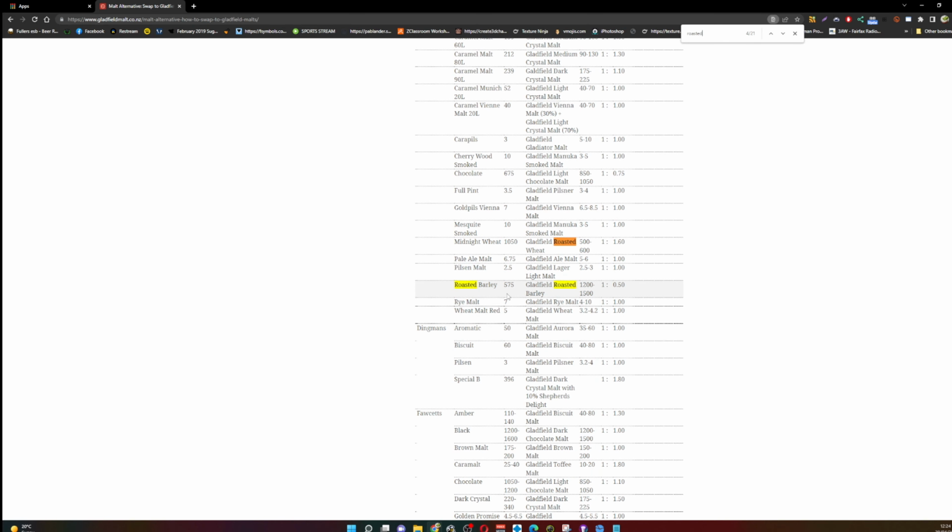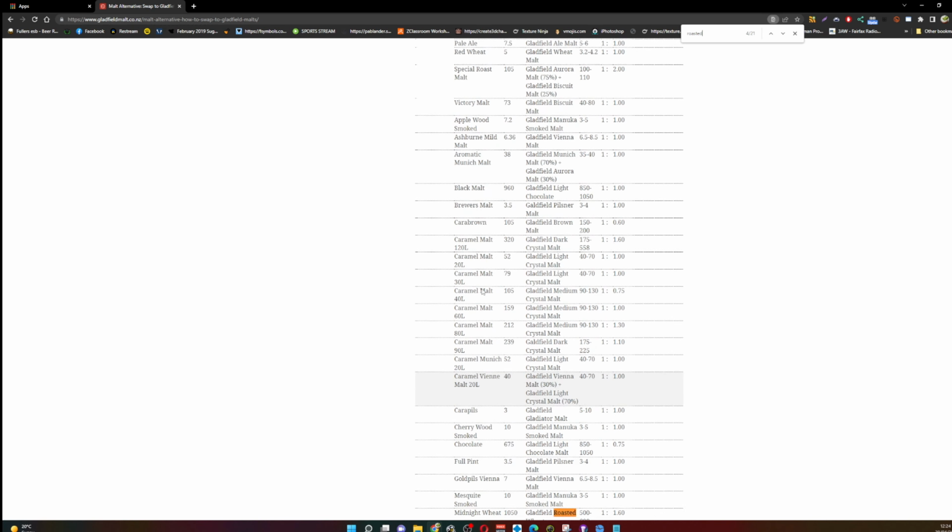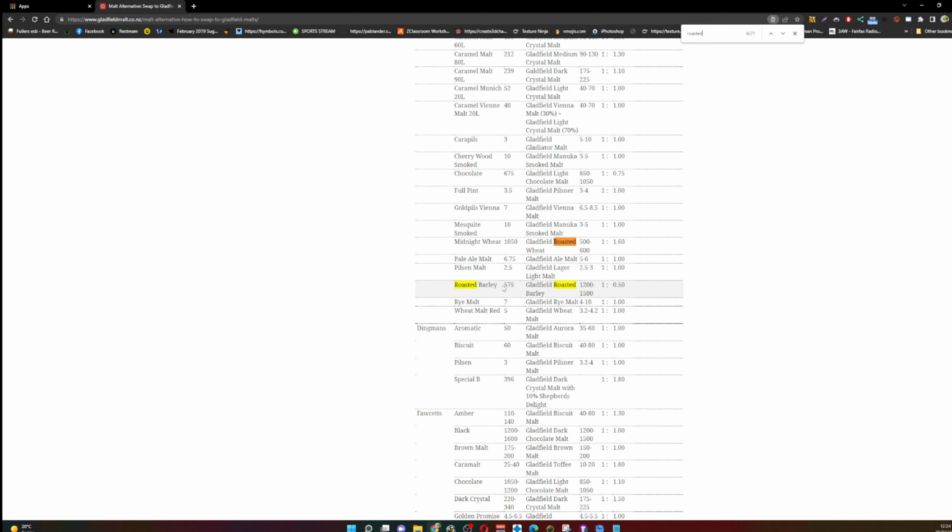And the roasted barley here, who are we looking at? We are looking at Breeze. So their roasted barley is a 575, and the Gladfield roasted barley is 1200, so you'd use half as much Gladfield roasted around about as you would theirs. So it's just something to remember.